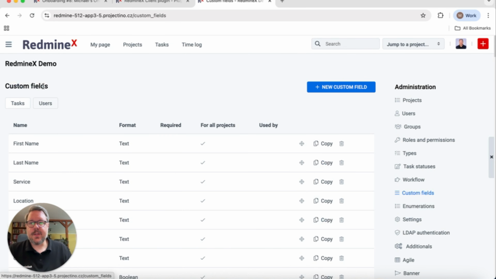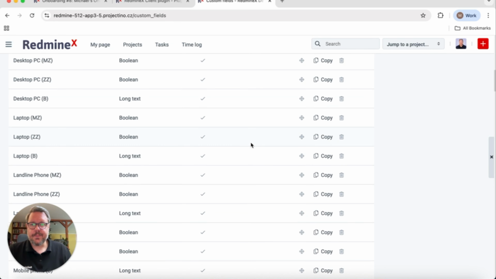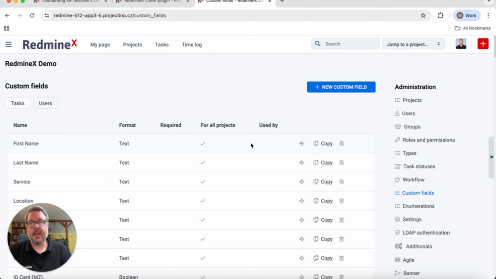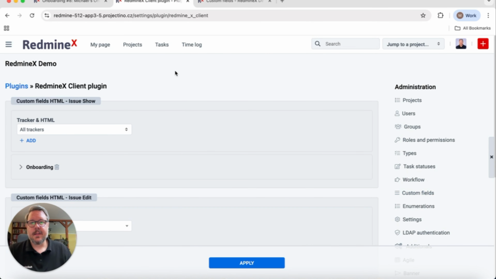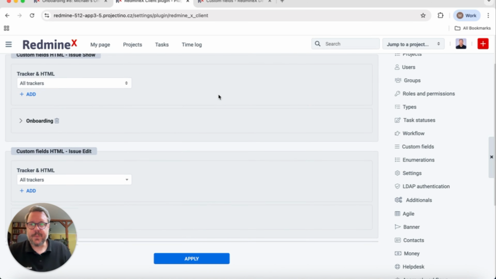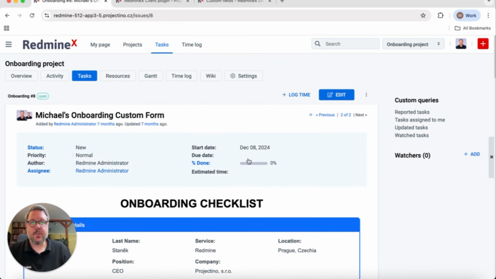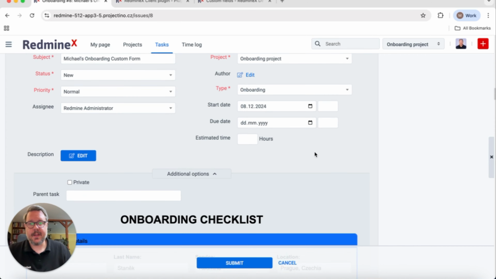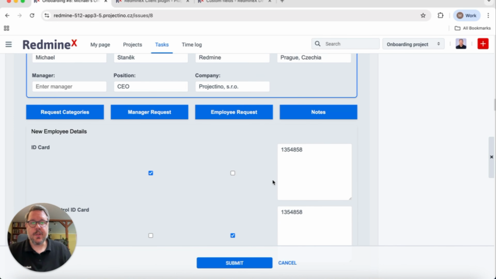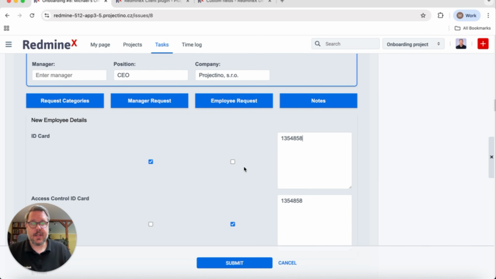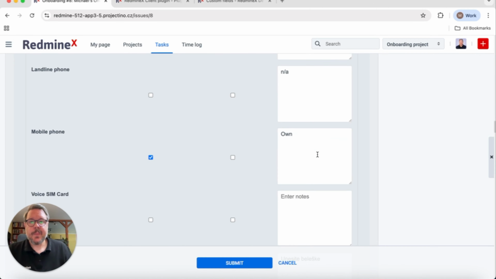And once you have a list of the custom fields, then you can place them in a form, and it's done in the plugin settings like this, and you have 2 views, the issue show and issue edit. That's because there's a difference when you look at the issue, and when you click the edit button, it becomes like an edit mode where you can actually change the values, yes, no checkboxes, and here is like a text area or text box.